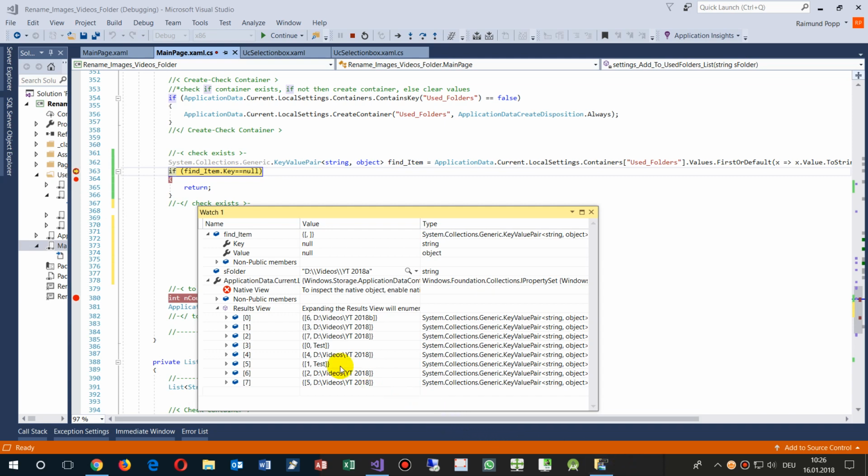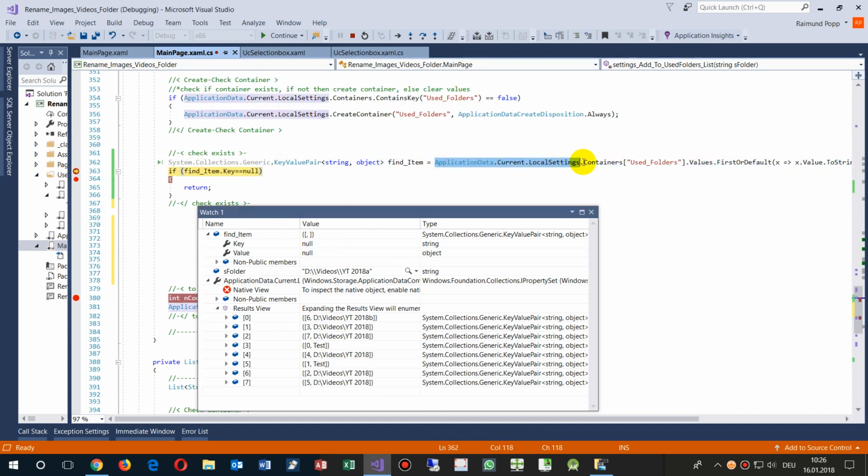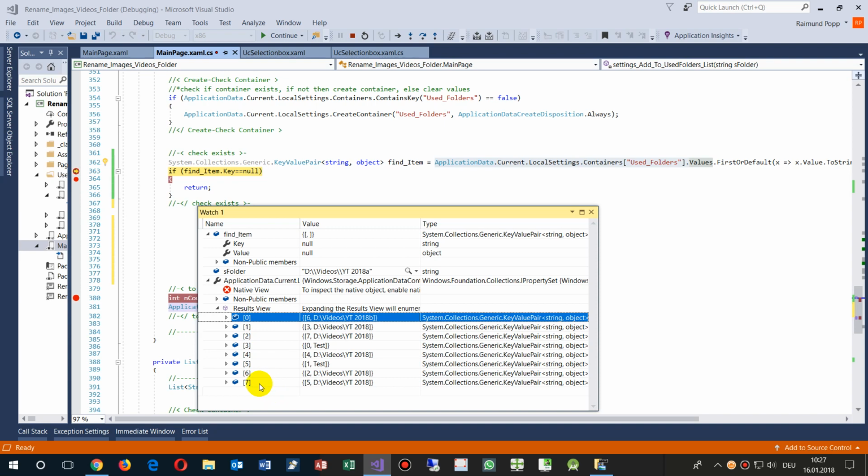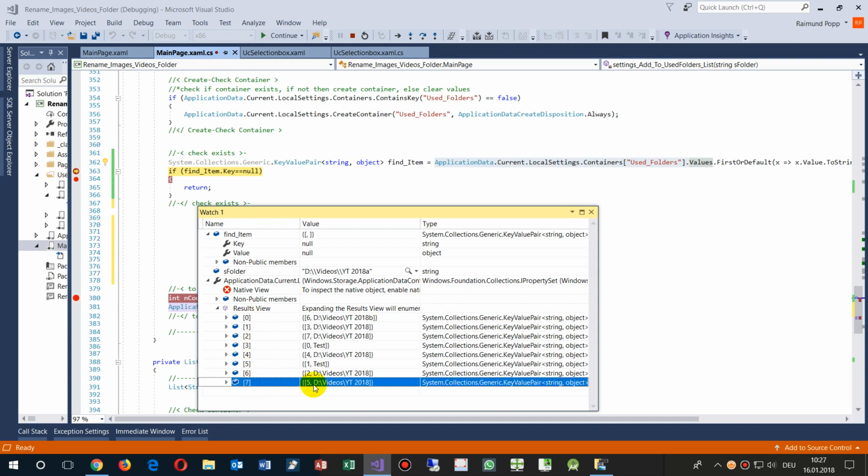In this video, I try to find a value in a dictionary. So in my example, I have the local settings, they're the container values in my application. What you see here is my container values, and there are seven entries from 0 to 7 with these key value pairs. So there are numbers and a string behind there.